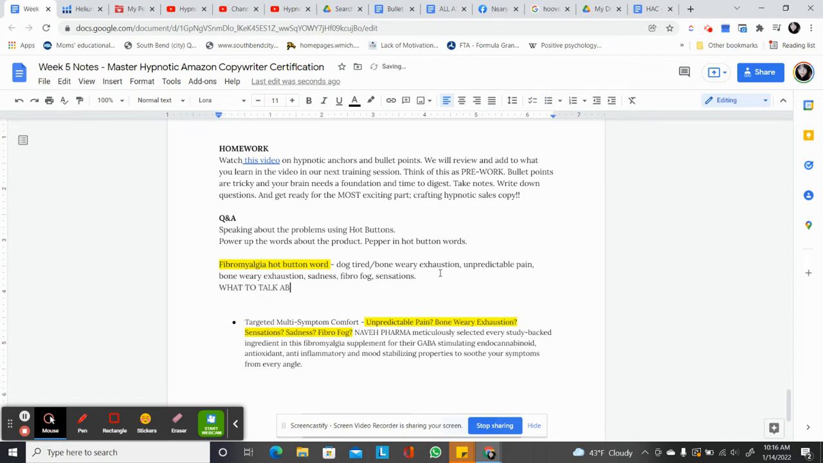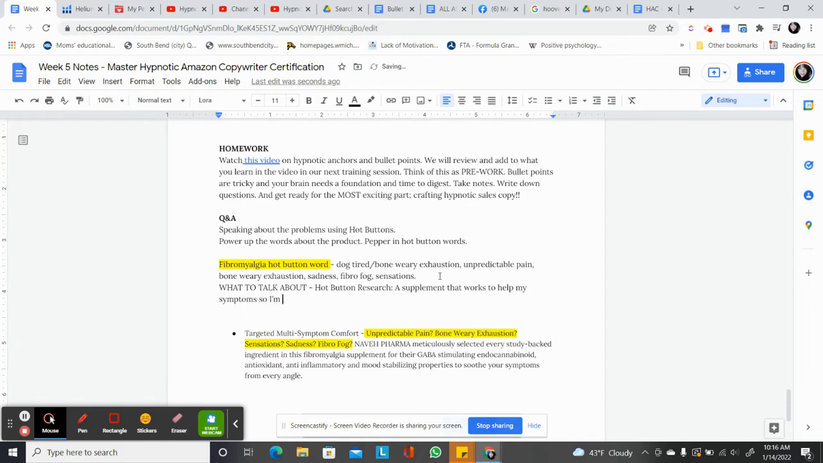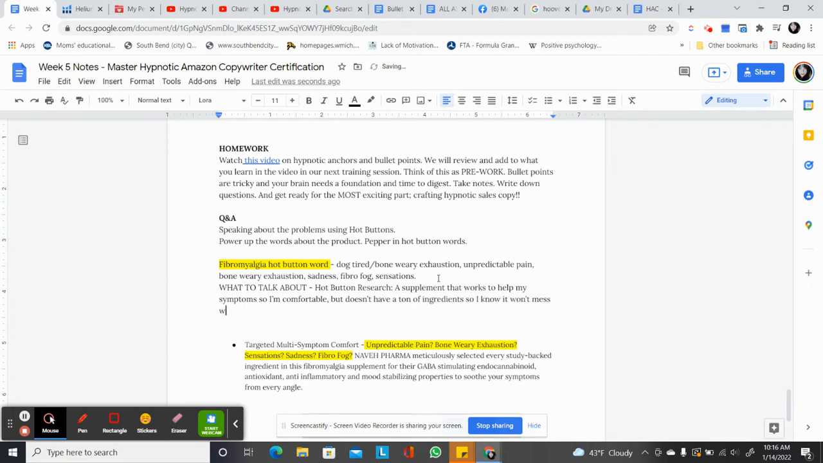So what to talk about? Hot button research, right? They wanted a supplement that works to help my symptoms so I'm comfortable, but doesn't have a ton of ingredients, so I know it won't mess with my medication, right? We were seeing phrases like this all over the place, right? So we know right here, you take something like this and you combine it into words, right? So they want something that's targeted, right? Because they don't want something that has a ton of ingredients. They want something that just helps their symptoms, right?